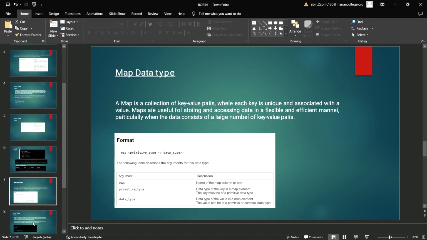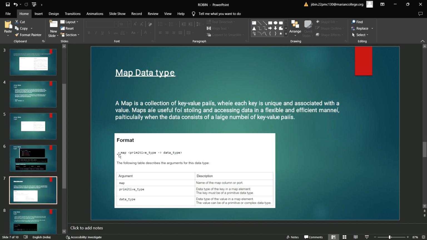Okay, next is the map data type. That's another complex data type. A map is a collection of key value pairs where each key is unique and associated with a value. Maps are useful for storing and accessing data in a flexible and efficient manner, particularly when the data consists of a large number of key value pairs. And this is the format of a map.